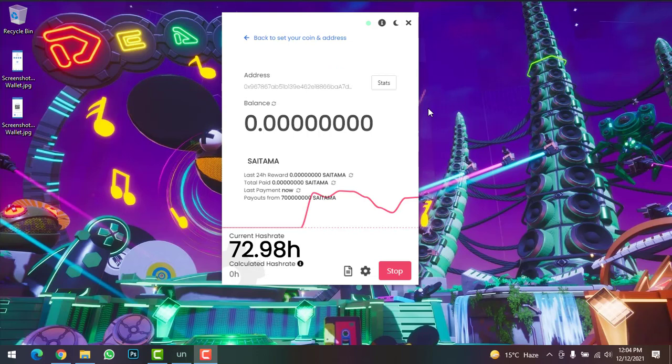So this was the easiest method how you can mine Saitama Inu token on your Windows PC. To mine any cryptocurrency, you should have a good graphic card, a good system, because I don't have a good system and I am mining using my CPU. That's why you can see the current hash rate. So make sure to have a good graphic card and a good system. Like this you can get more profit, and your hash rate will be higher.